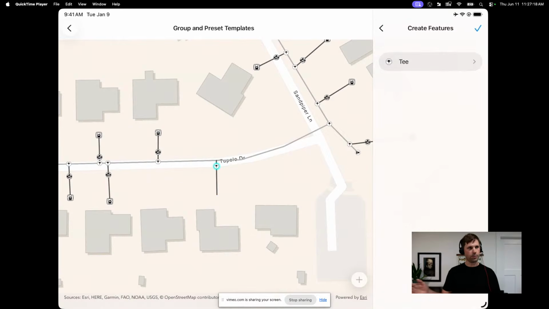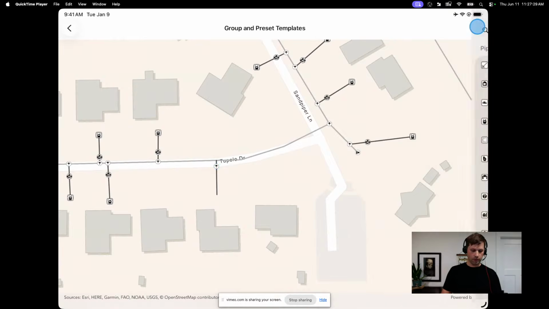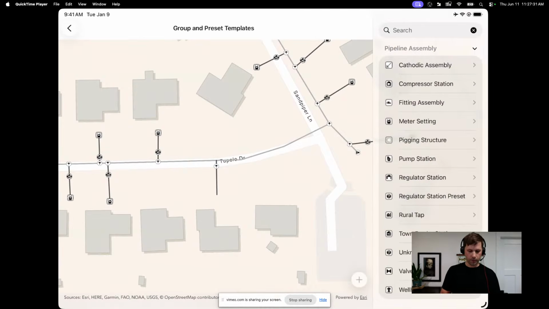I'd eventually find out there's a problem once we did a trace or once we pushed it, someone did some QA on the back end. But really, a great user experience on a mobile device helps you make the right edit in the first place. And that's what group and preset templates do.